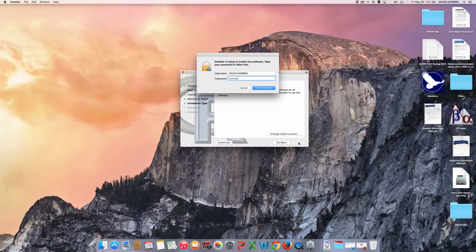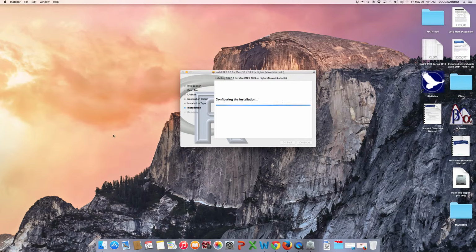Now, log in, and it's going to configure everything, validate some files, and ultimately write those.